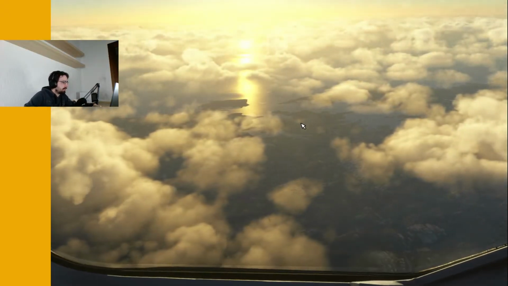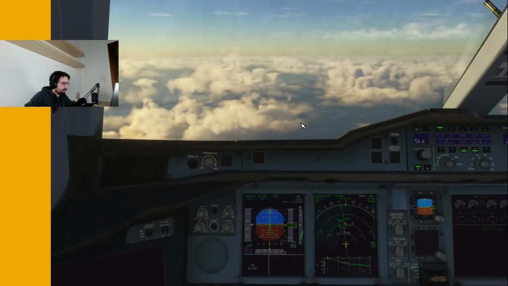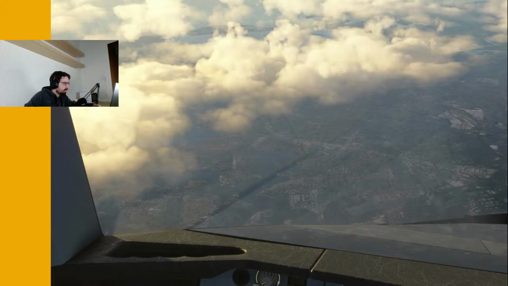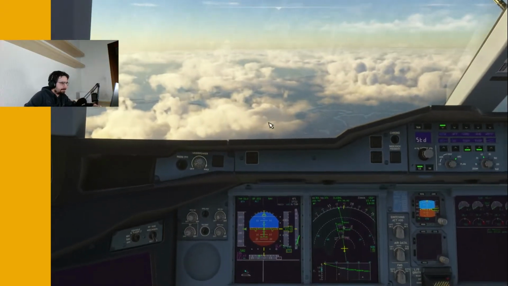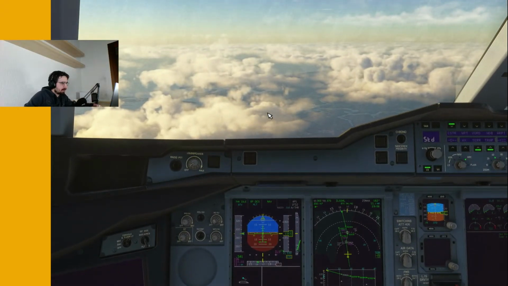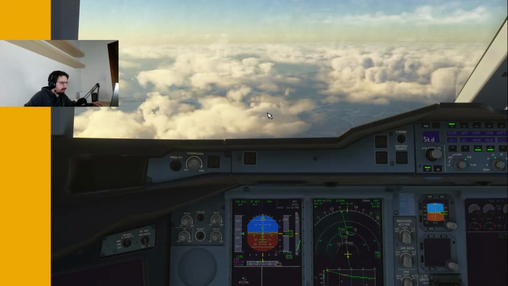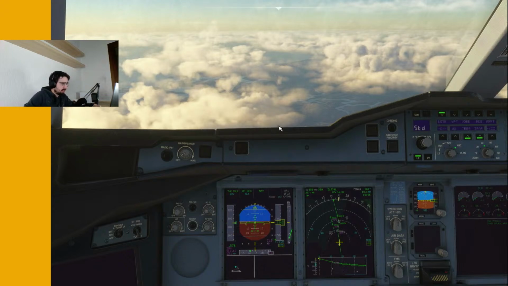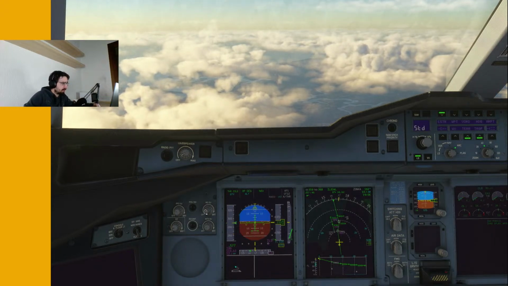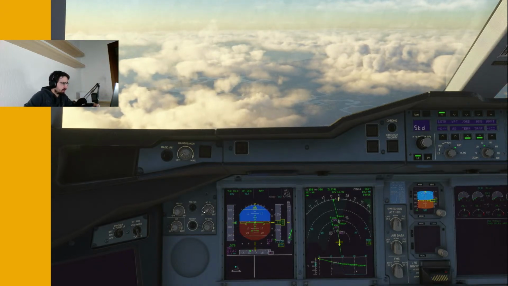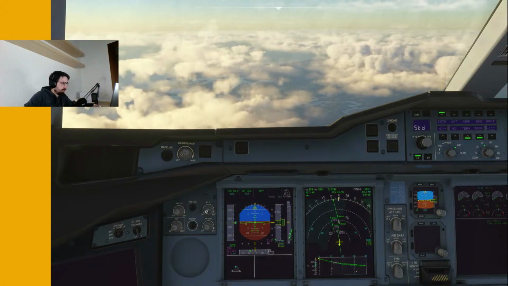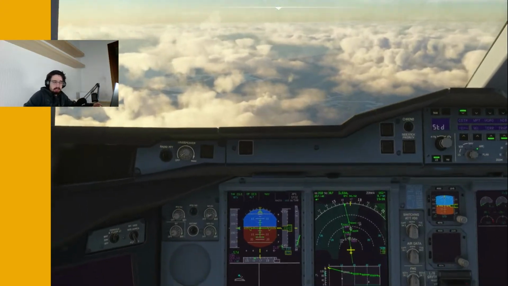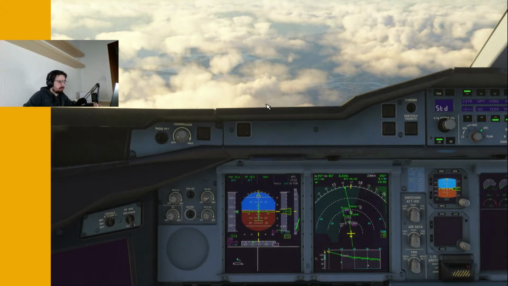Speaking of which, we are above Sydney. Yeah, this is Sydney, right below us. Okay. As you can see, it's a little bit laggy here and there, but it's completely fine. Nothing terrible. Okay. It would have been better without, for sure. But it's nothing too terrible.